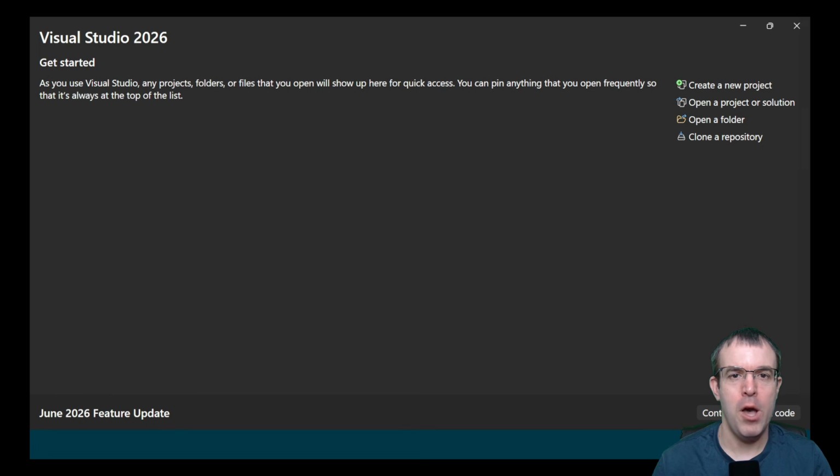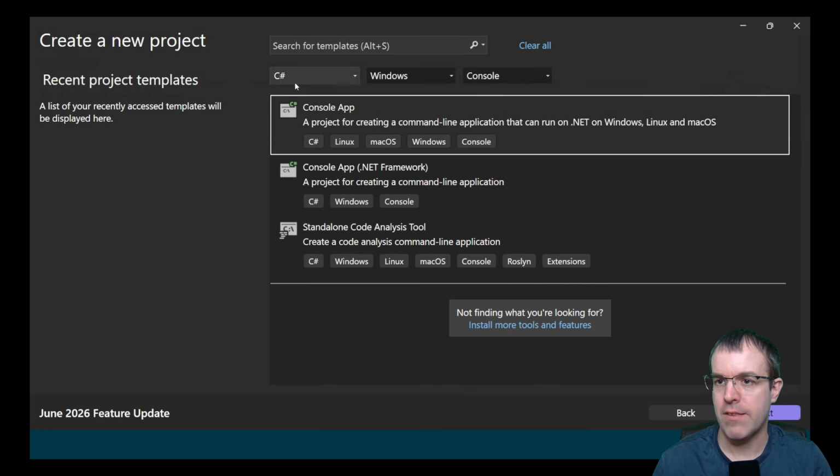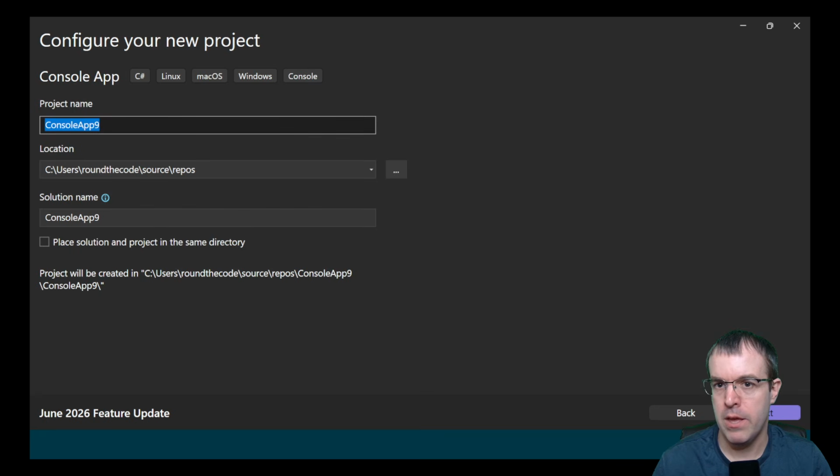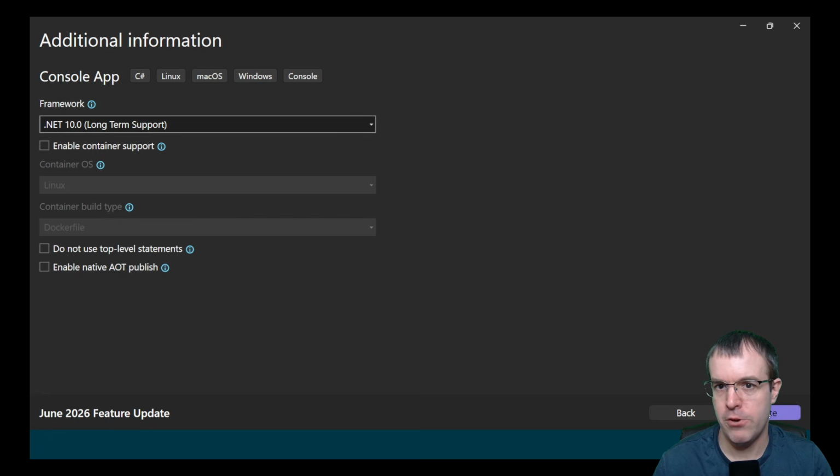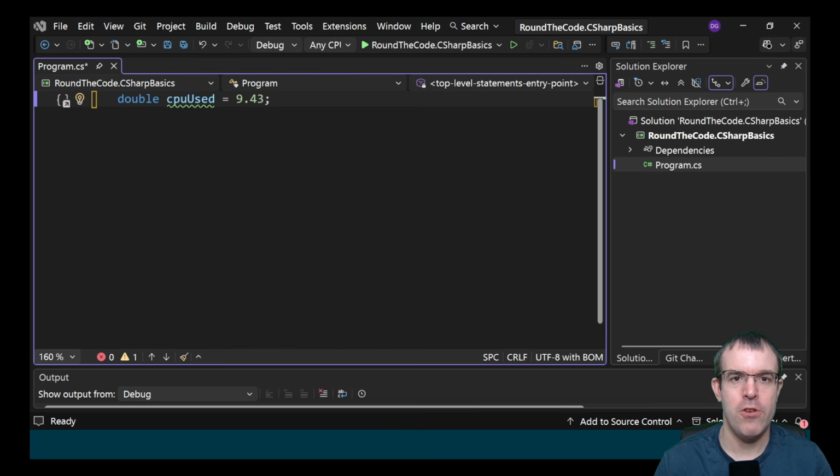Once installed, open it up and create a new project. Select C#, Windows and Console, select Console App, go through, set the project name, solution name, and the framework you want to use, then create the application. At that point, you can use C# and use the play button to open a terminal window and test your changes.